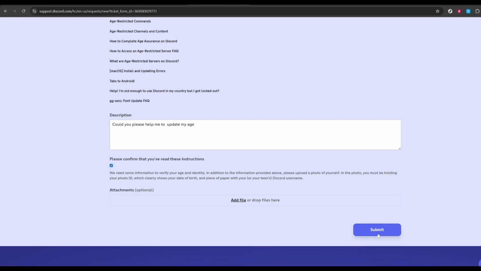That's it. With the form submitted and details clear, you've taken the correct path to get your birth date updated on Discord.